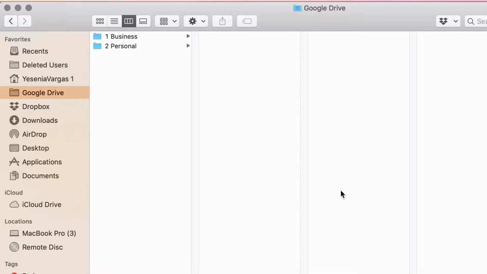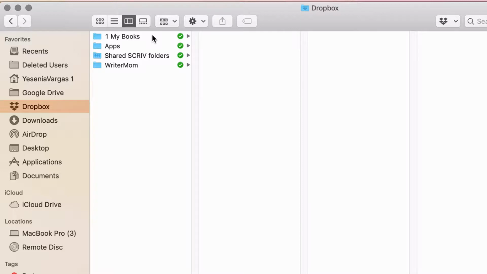Okay, so here we are inside my Google Drive. So Google Drive is the main thing I use. I highly recommend it, and it's a pretty good price for what you get. I also use Dropbox, but I only use this for the Scrivener files that I have for my books just because Scrivener works a lot better with Dropbox.